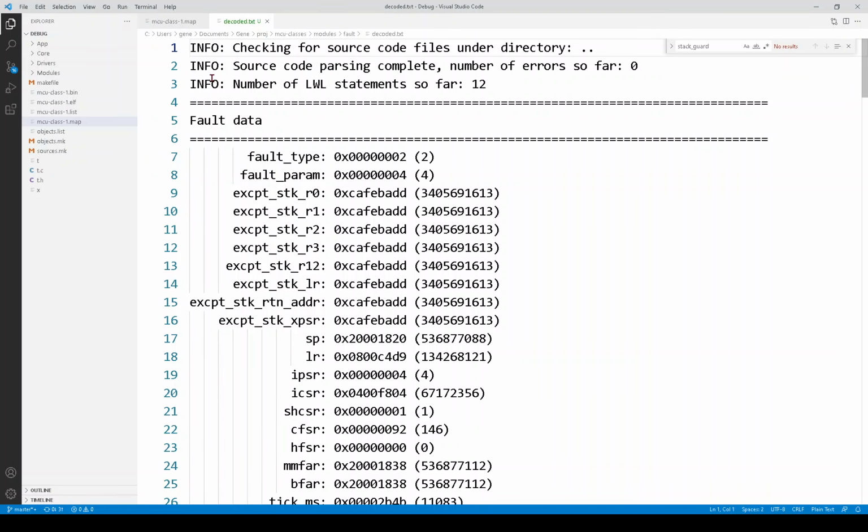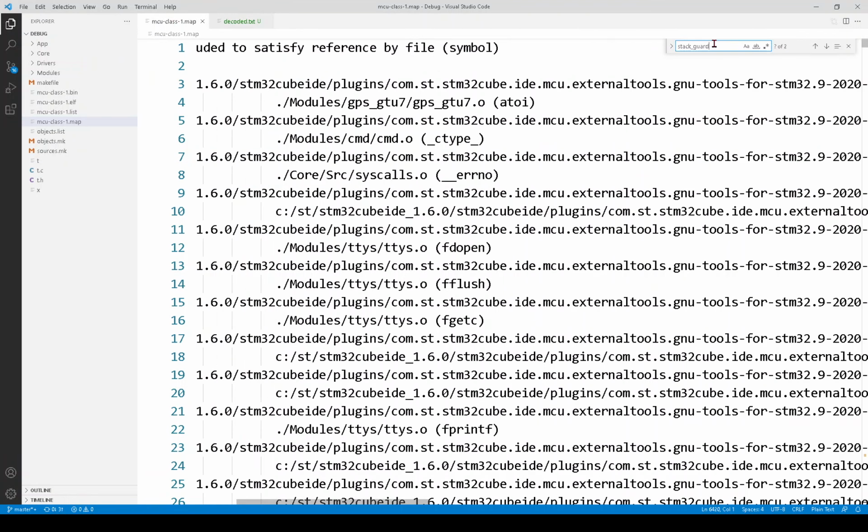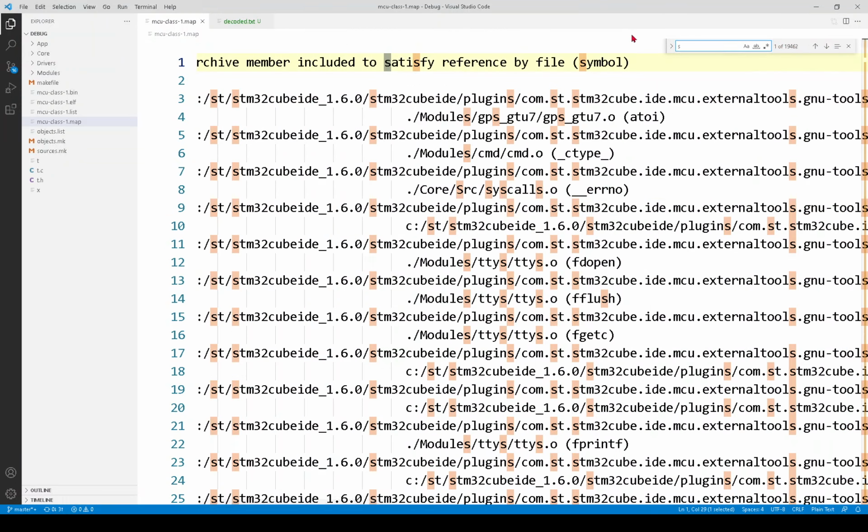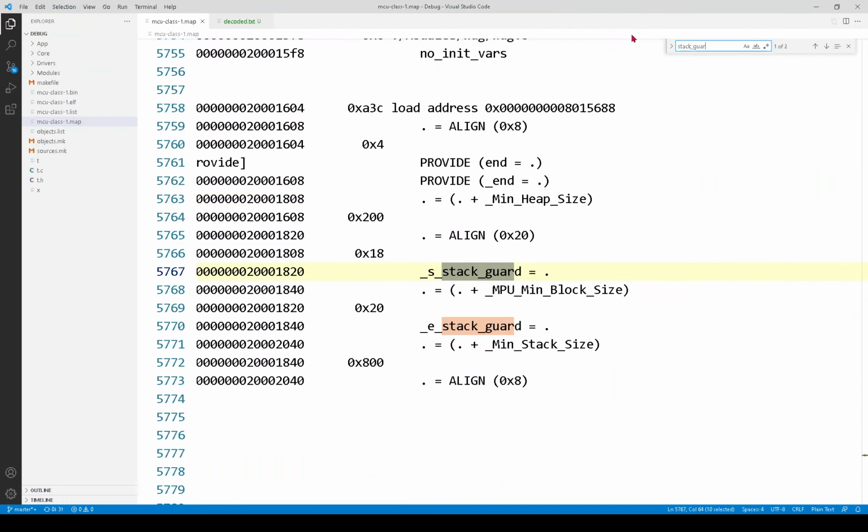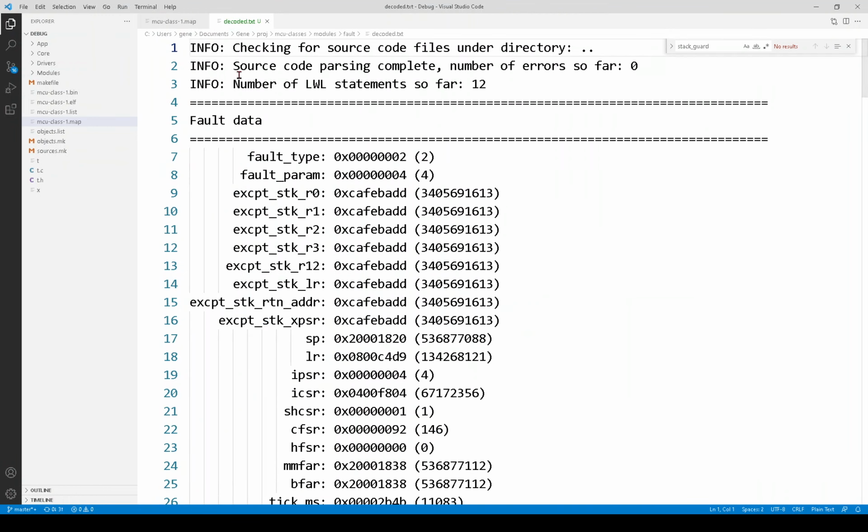So here we are in an editor looking at that decoded file, and before I look at this I want to go to the map file for the build and find the stack guard. And here it is: the beginning address in RAM is 2018-20 and the end address is 2018-40. So remember those values.